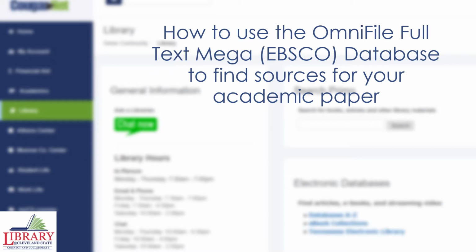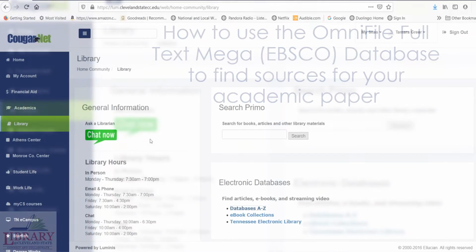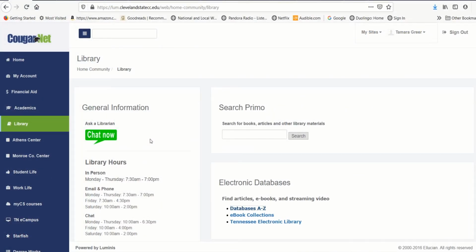Hello everyone, I'm going to be going through our OmniFile Full Text Mega EBSCO database for those of you who may need to use this to write your paper with. If you're looking to write a paper on anything from art, education, humanities, especially including history, maybe even a little science, then our OmniFile Full Text Mega EBSCO database is a good database for you to start at.